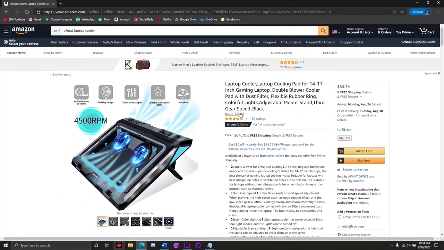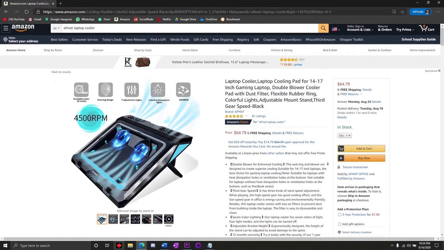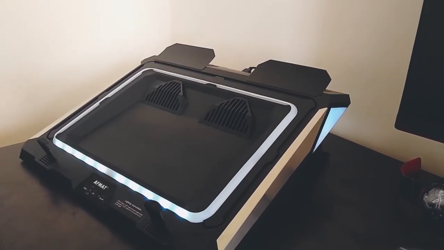The one I'm using is called the AFMAT laptop cooler. I got this one on Amazon for like 60 bucks. Now there are a couple of other options available for cheaper on Amazon, but the reason I got this one is because it directly blows air into my laptop's fans. The positioning of my laptop and its fans are complementary.